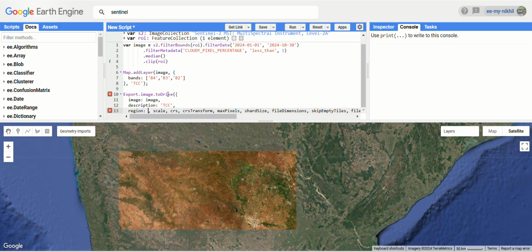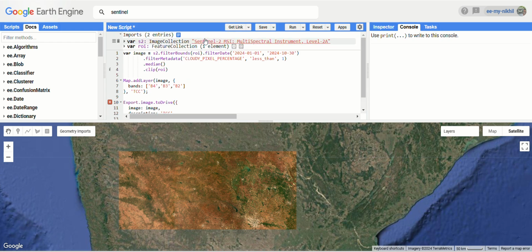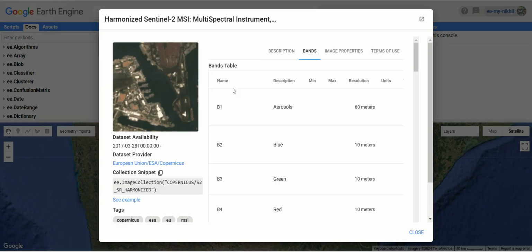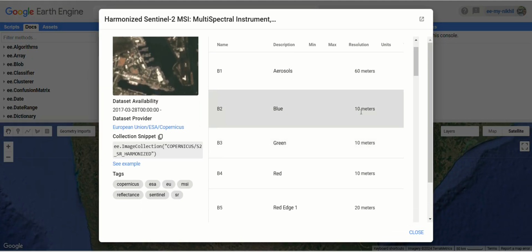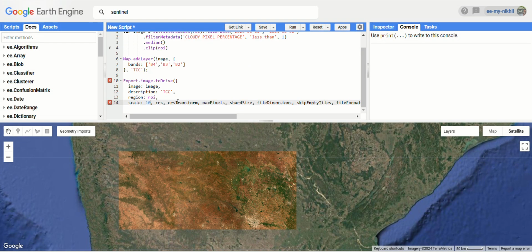We need a region, which is our region of interest, which I have imported and created earlier. And scale is also a must. So the scale is 10 meter because our satellite data is of 10 meter resolution. You can see 10, 10, 10, so most of the visible and near infrared bands are at 10. So instead of downscaling them, let it be 10 meter only.